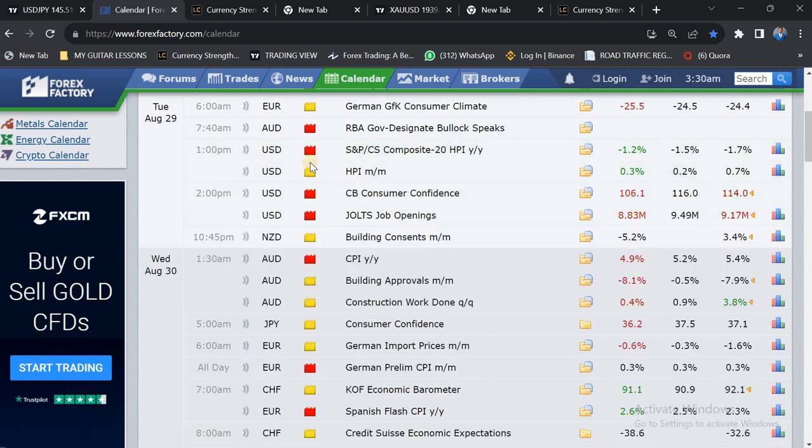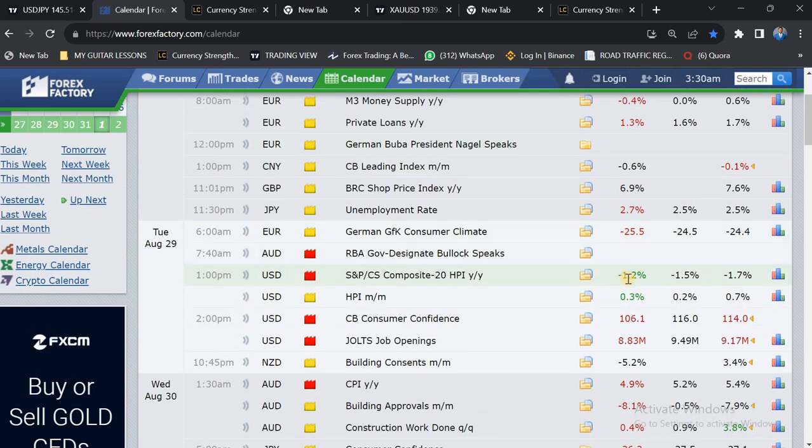For this news that we were looking at, that's the S&P. You could see that the actual value that came was -1.2%, and the forecast was -1.5%. That -1.2% is greater than -1.5%, which means it is good for the USD currency. So if you are trading USD pairs, if the USD is the first currency in the pair, you'd want to buy, and if the USD is the second in the pair, you want to sell. That is what you must take note of.